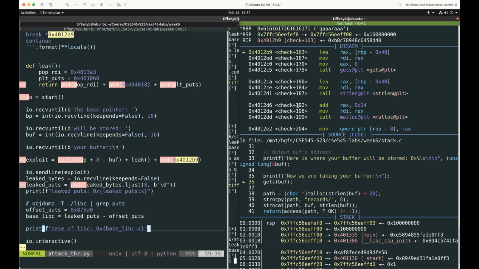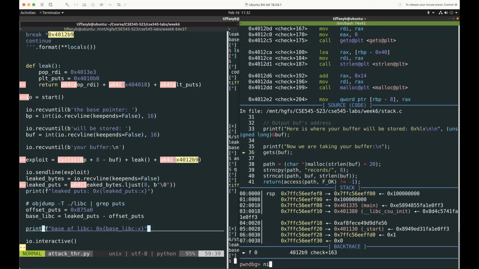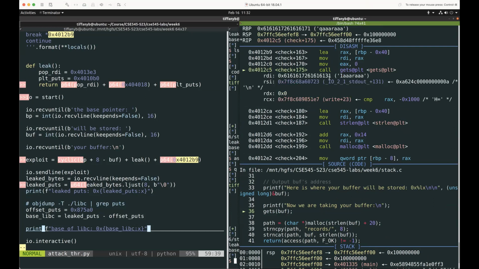Okay, so now let's see what's going on here. All right, we're at this particular address. We're going to do this instruction by instruction. Okay, next instruction, next instruction, next instruction. Now we are about to call gets. And here it shows the arguments. We know that gets only takes one argument, right? So we only care about the value of this.